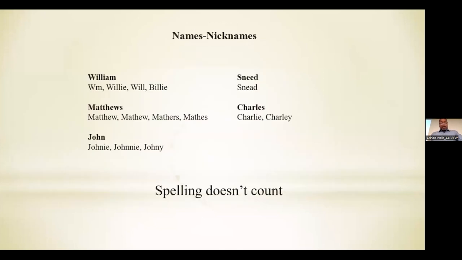So again, when you're researching, you want to particularly pay attention to names and nicknames when you're searching. So you want to try different things. Like with William, in records, it could be different ways. You can have WM, you can have Willie, you can have Will, you can have Billy. Those are all variations of the name William.